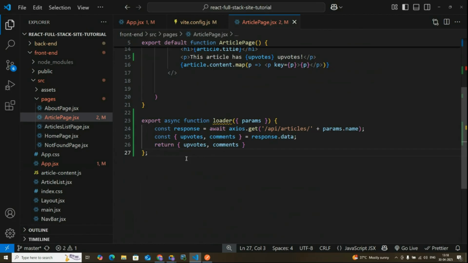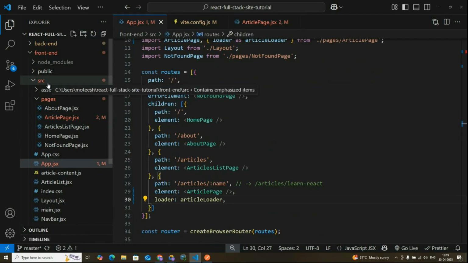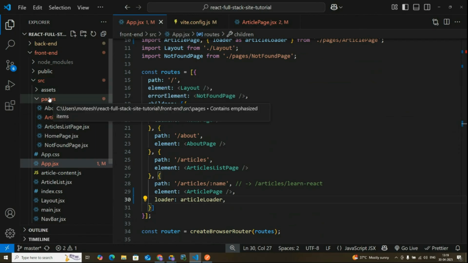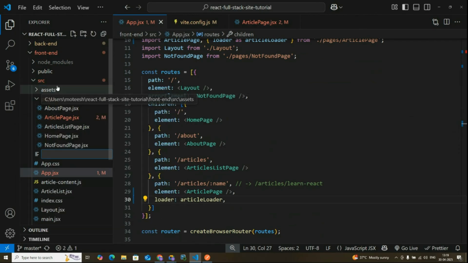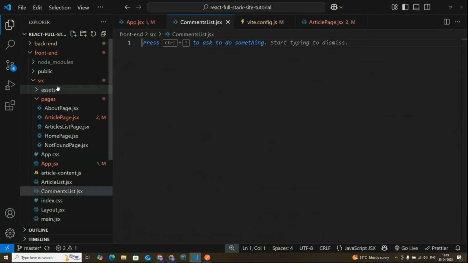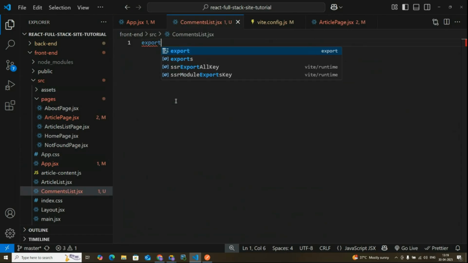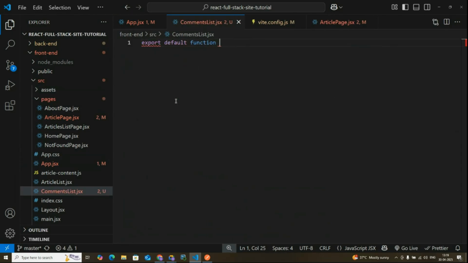So now that our article page is correctly loading information about the articles that it displays, the next step for us is to build a new component to display the comments for our articles. So we are going to go over here into our front end directory and create a new component. We'll say new file, and we'll call this comments list.jsx. Inside here, it's going to be pretty straightforward. We just need to say export default function, and we are going to call this comments list, just like the name of the file. And this is going to take a single prop called comments.